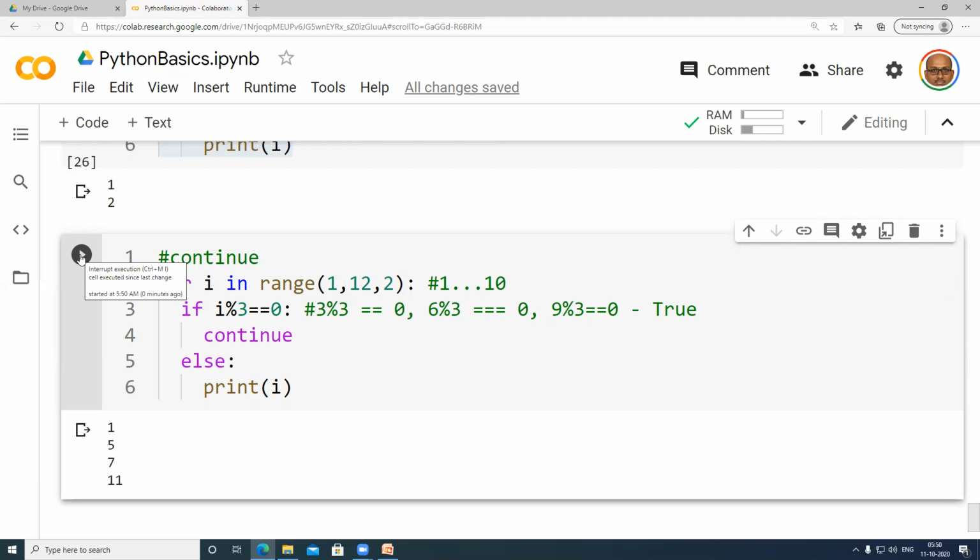So for 3, the condition is true. So the i value is forced to become 5. Again, 5 modulus 3 is not equal to 0, so it prints the 5 value. 7 plus 2 is 9. There, 9 modulus 3 is equal to 0. It forces the next i value, which is 11, and it is getting printed. I hope this break and continue statement is clear as of now.